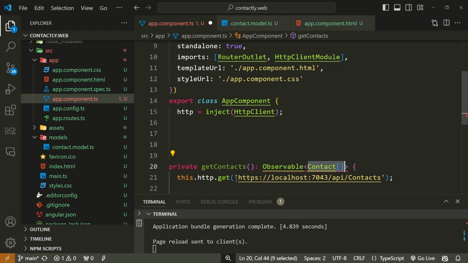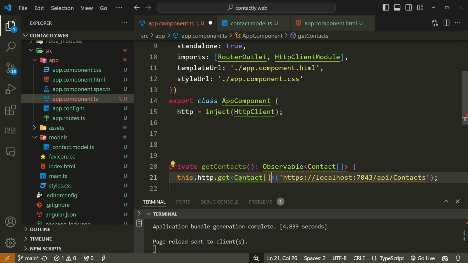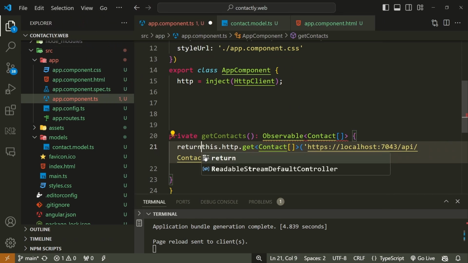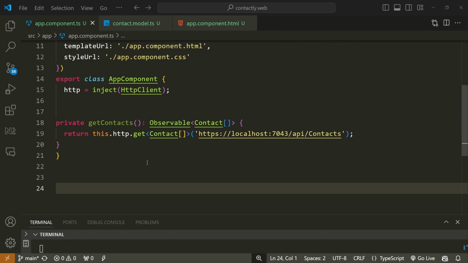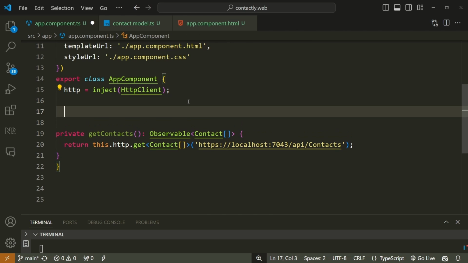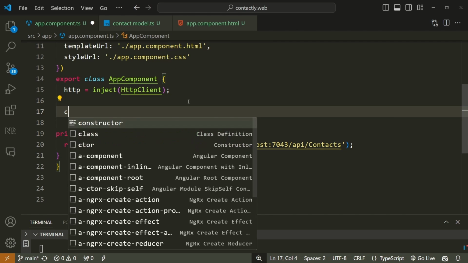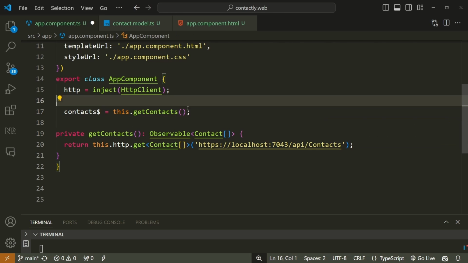And the same thing has to be done to the get. It takes a type, and the type that we are returning is a Contact array. Now we will just use the return keyword to return the result back. Now that we have created this private method, we will assign the value of this private method into a variable. Let's call it the contacts observable, denoted by a $ sign, and we'll use the equals sign and get the value from this.getContacts.